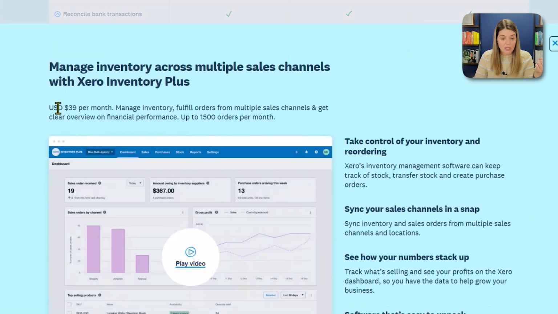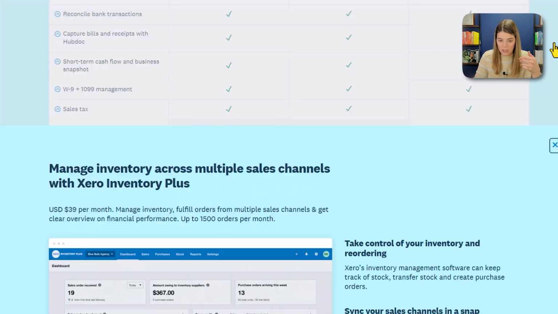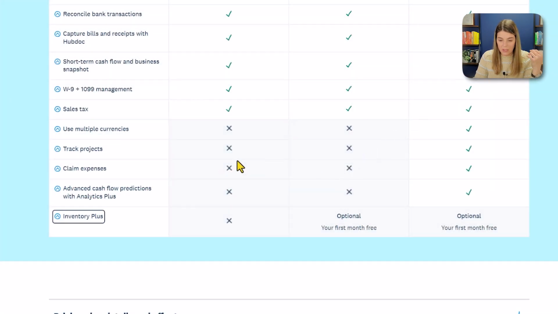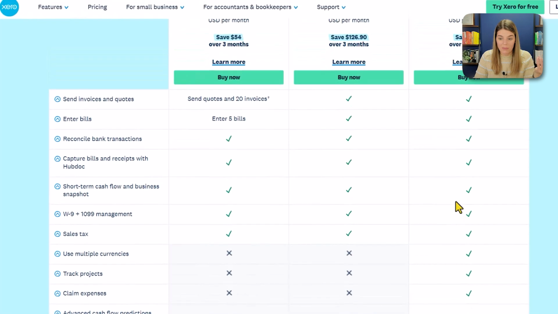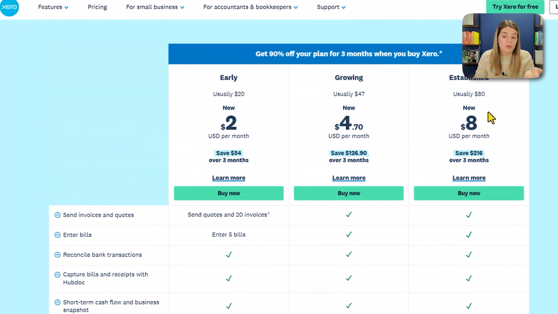So inventory is added, $39 per month. I like the fact that you're not paying for an add-on to inventory if you don't actually need that. I like that that's sort of an option, because there's going to be a lot of businesses that might need these other things, but they don't want to unnecessarily bloat the price.